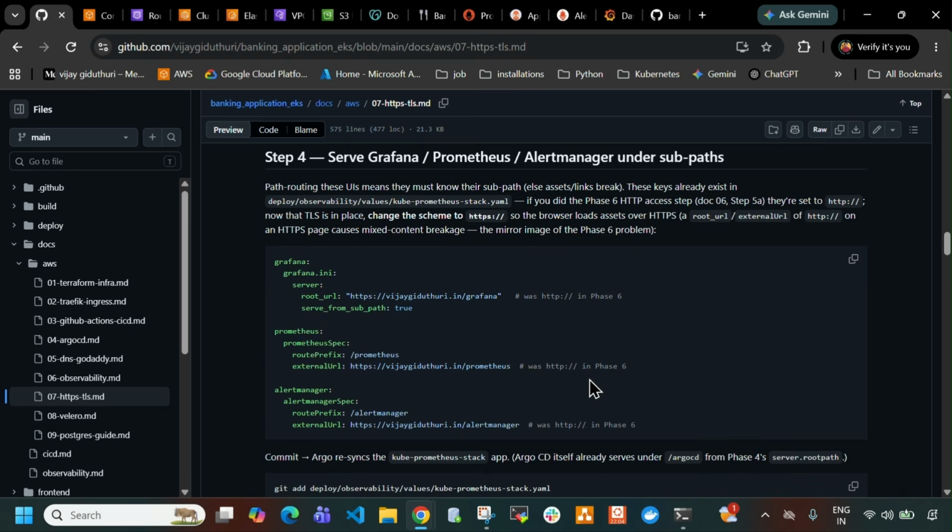Now in step 4 we will serve all the dashboards under HTTPS, like Grafana, Prometheus and Alertmanager, to serve themselves securely under HTTPS by updating their settings to use the secure address. Then a quick commit and ArgoCD applies it.